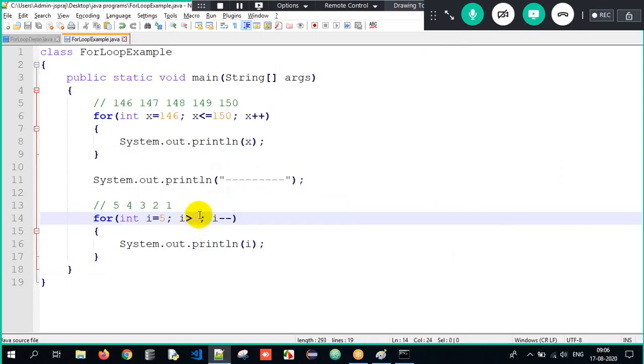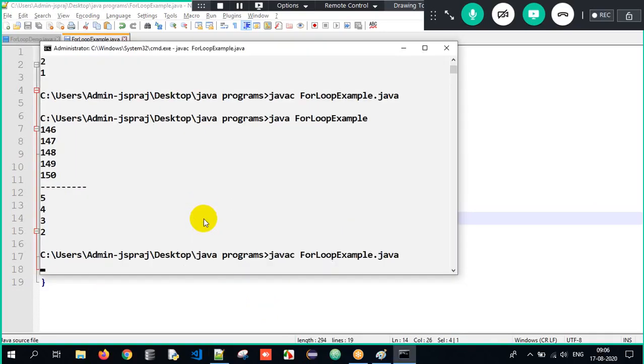Clear? And if you say, sir, I have to give it as greater than or equal to 1, but what if I give it as lesser than or equal to 1, sir? What will be the output? See, first, I value is initialized to 5. Is 5 lesser than or equal to 1? No, the control will never get inside the loop, so I will not get any output at all.